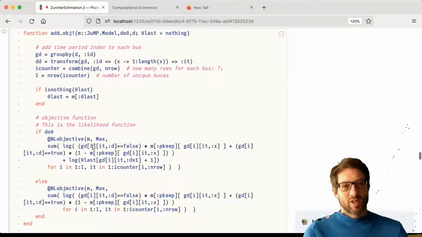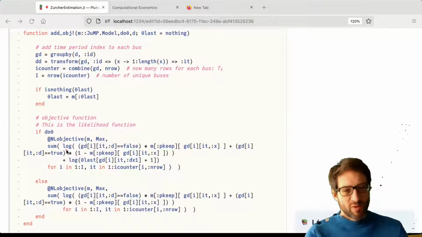Then here's the actual objective function. If you do full maximum likelihood, you have a non-linear objective function, NL objective on model M. You want to maximize that, and here is basically the formula. Okay, so let's try to make some sense of this. So the formula, what is it? It has a first part where we have log of P. Okay, log. What is P? P is the grouped data frame, this guy.